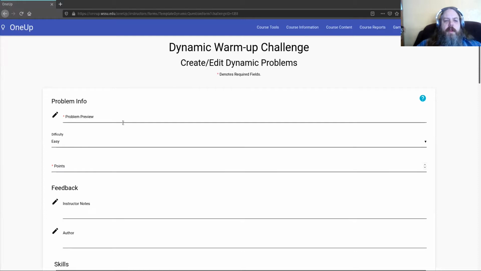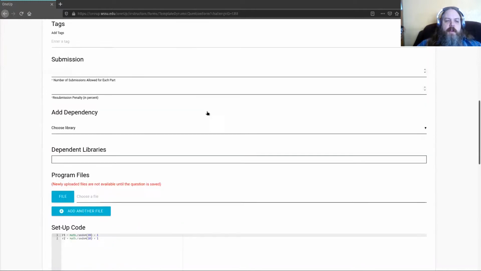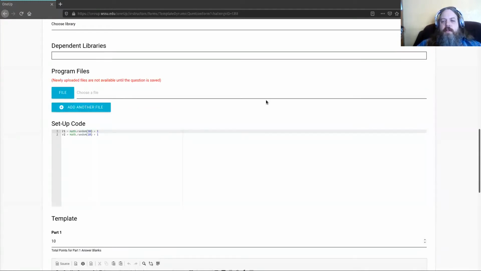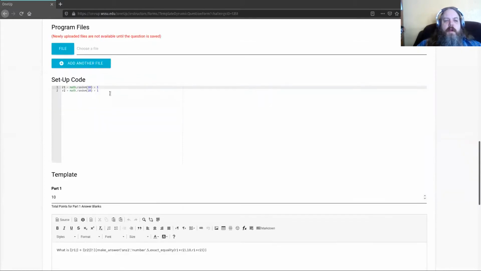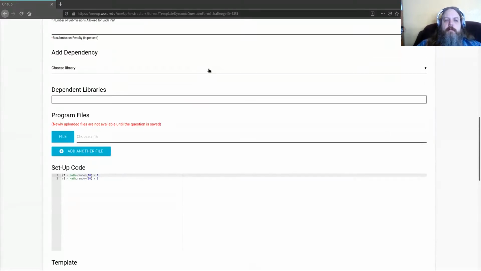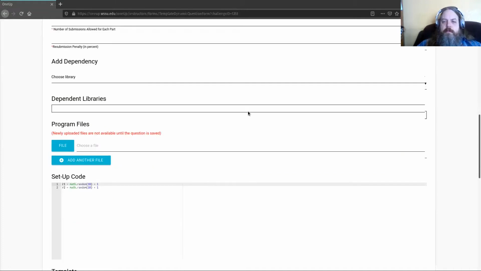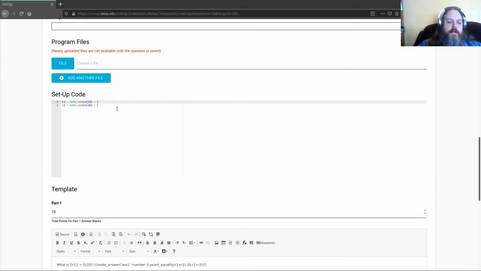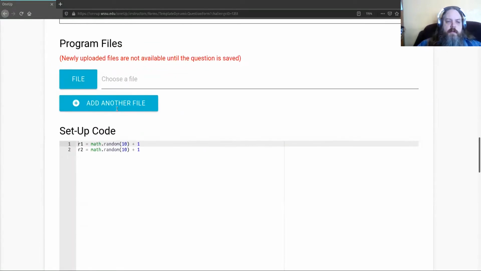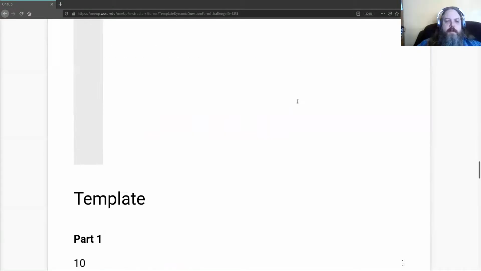So of course we have at the beginning all of the standard problem stuff, instructor notes and authors and skills and tags and all of that. And for the moment, I'm just going to ignore that because we're just going to concentrate on the Lua part of it, which is down here. We'll talk, the add dependency is related to Lua, and we'll talk about that, but I wasn't going to talk about that right off. So, okay, let me go ahead and increase my font size a little. Thank you. Because it's a little small otherwise.